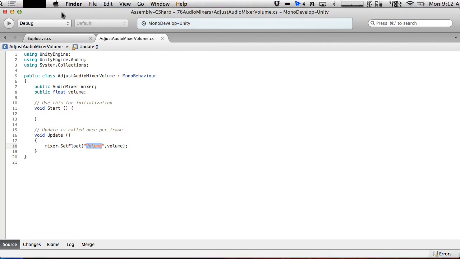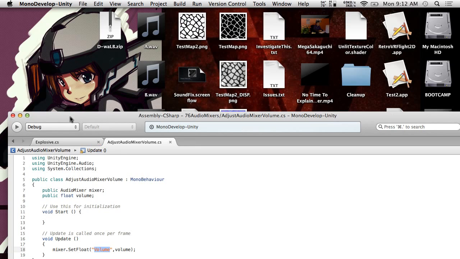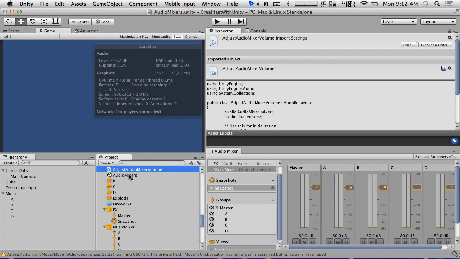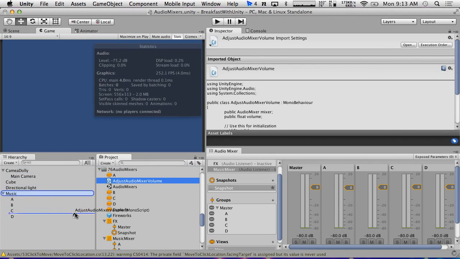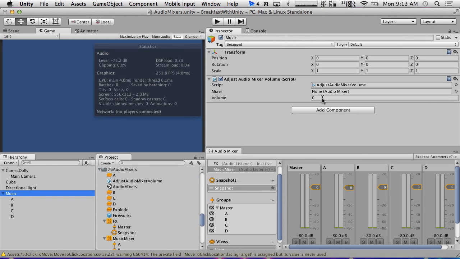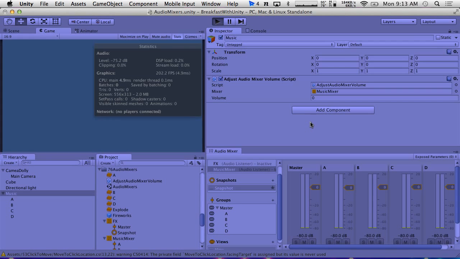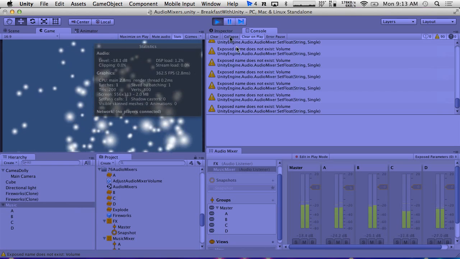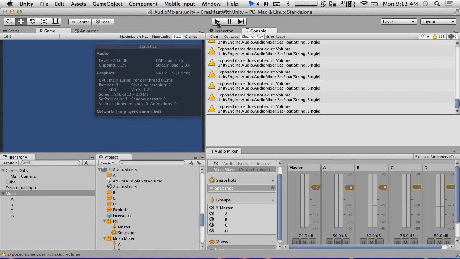So this is not going to work if we attach it to a game object right now. I'm just going to put it on the cube, on the music. And we attach a mixer in here, and we hit play, and you'll see that we get this warning in the message: exposed name does not exist: Volume. So in order to actually adjust the value, you need to expose it first.